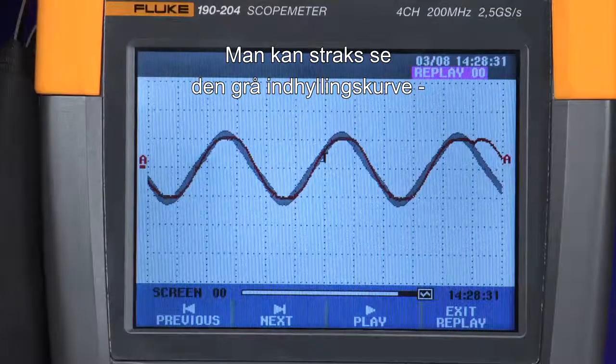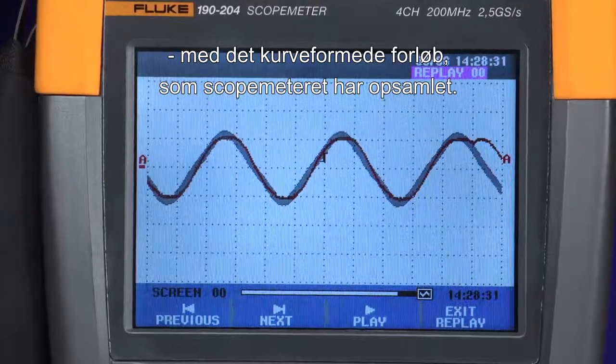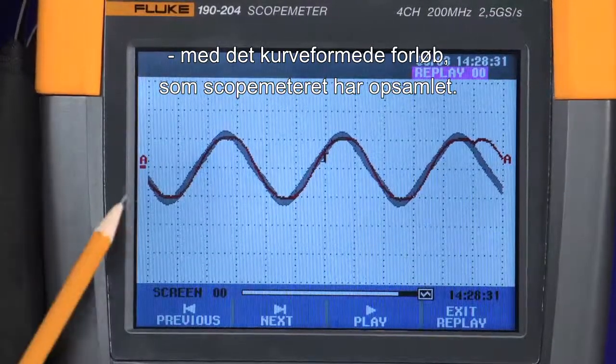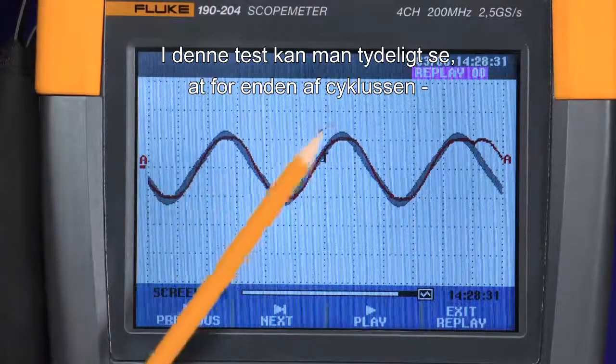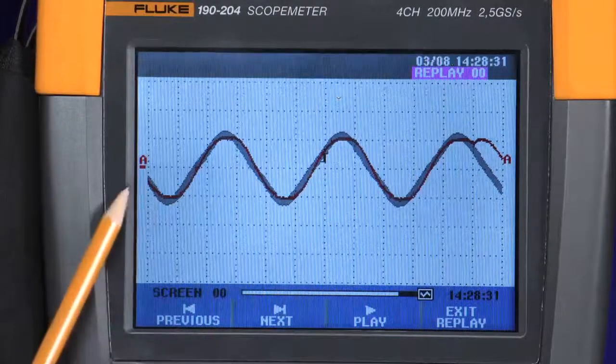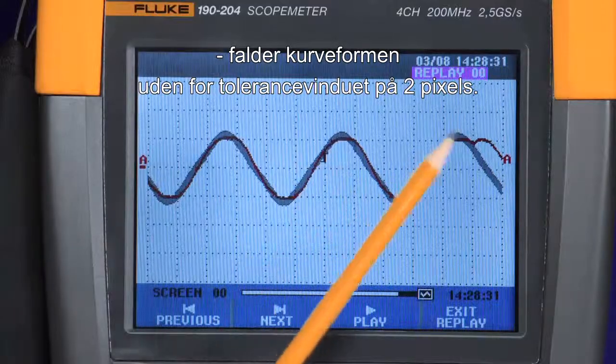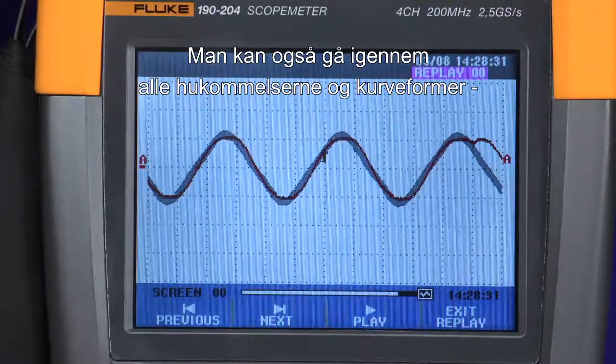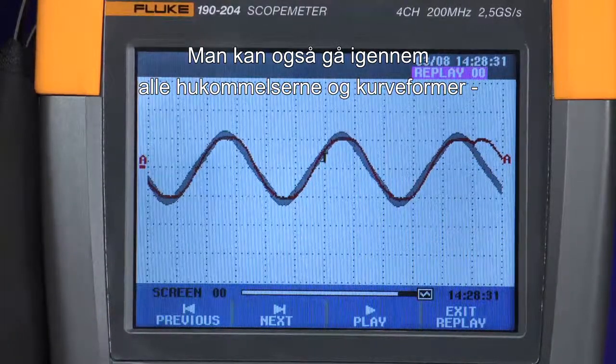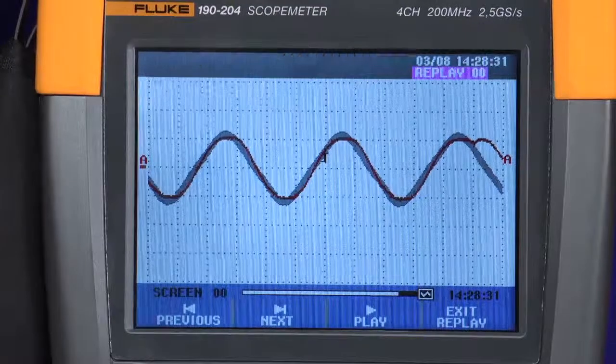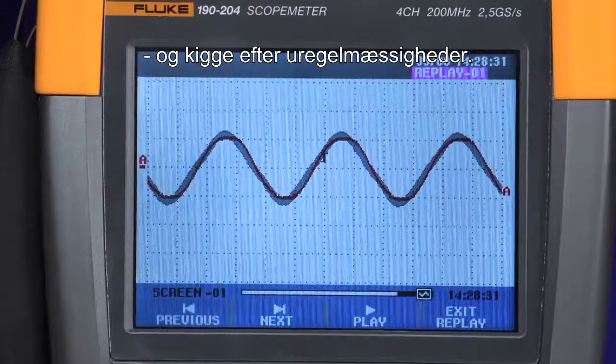Immediately you can see the gray envelope overlaid with the waveform trace the scope has captured. In this test, you can see clearly that at the end of the cycle, the waveform exceeded the 2-pixel tolerance window. You can also go through each of the memories and inspect every waveform looking for such anomalies.